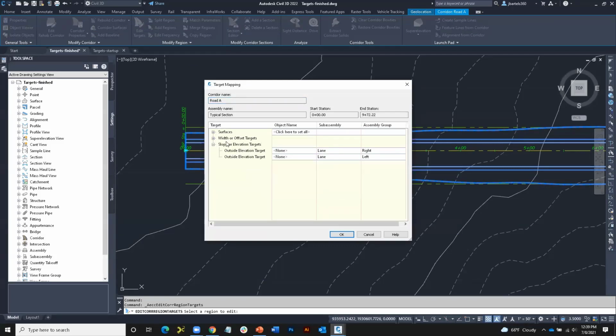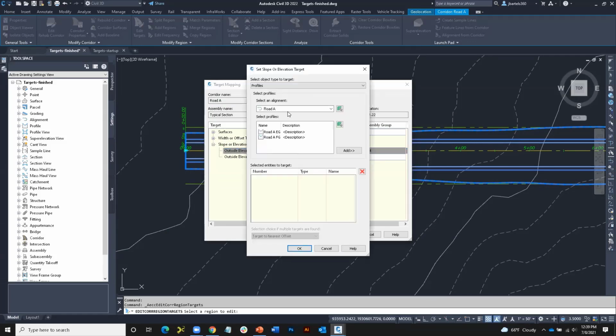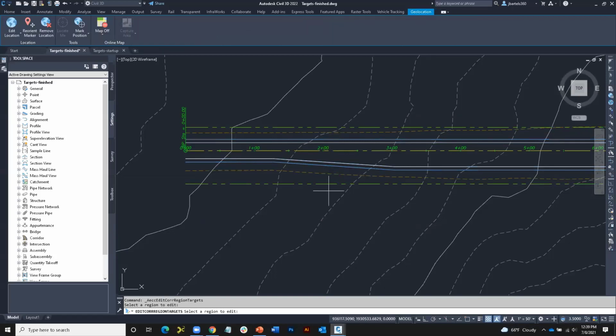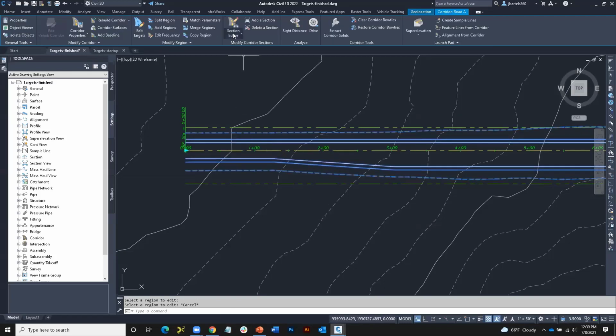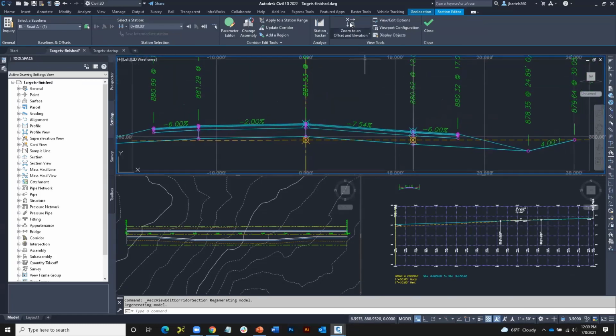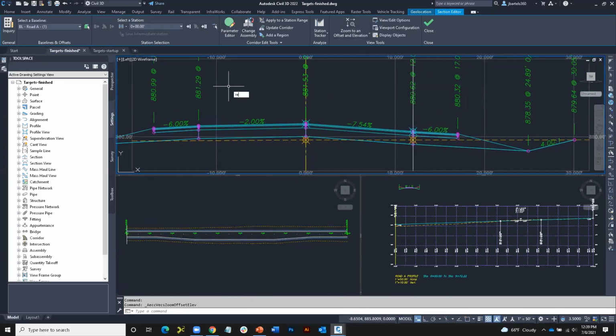And this is going to be an elevational target in this case. So I'm going to look for the lane on the right side, and I would like to map that to a profile that's associated with my offset alignment. We'll tie that to the finished grade profile. Let me click Add and OK and OK. Corridor updates. If we go back into the section editor, it's very easy to see now as I step through my sections.